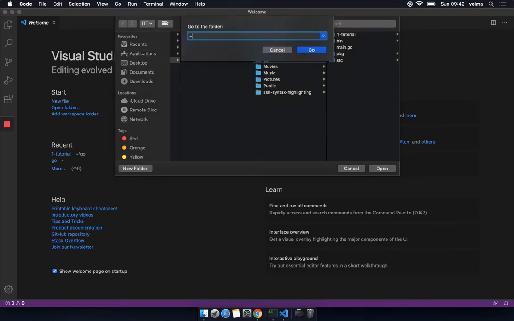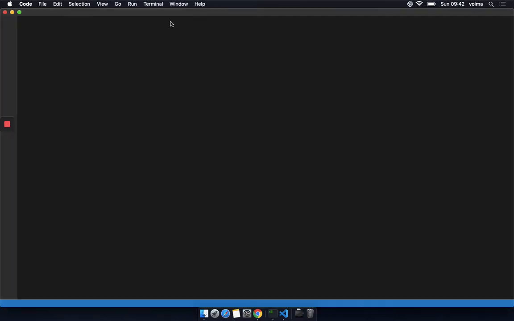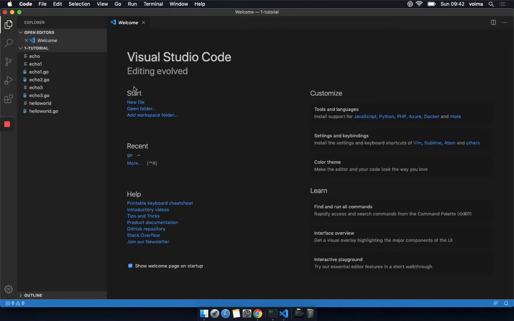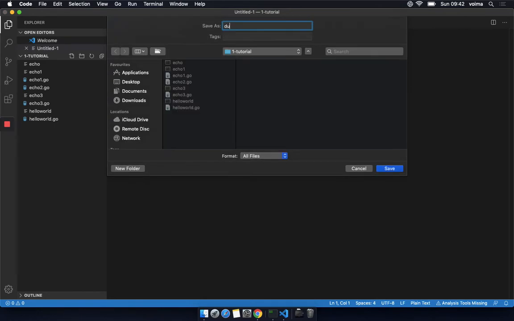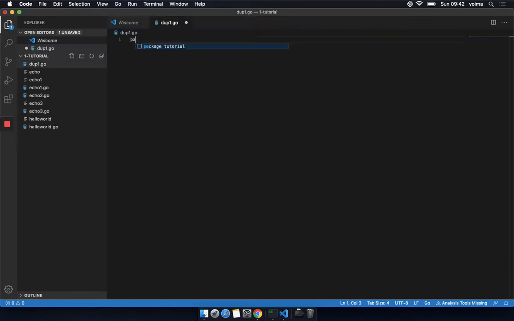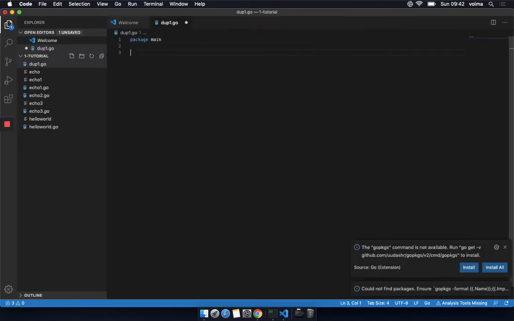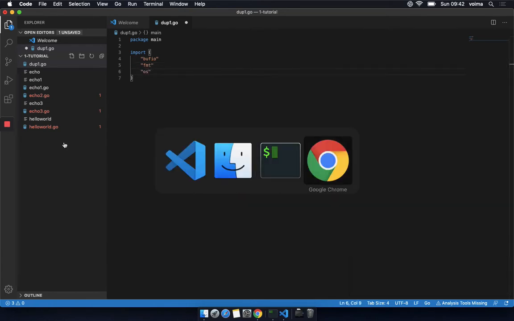Tutorial. So we are still on chapter 1, and it's called dup1.go. So package main because it's a program, then import bufio, fmt, and os.